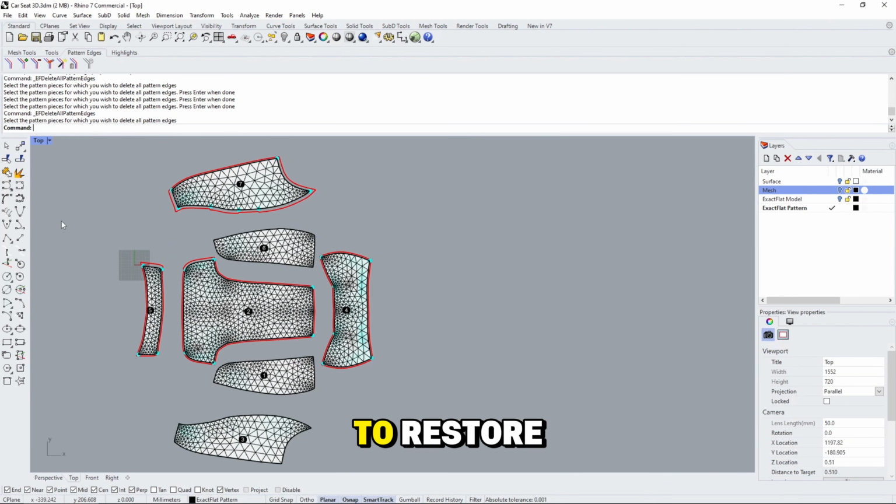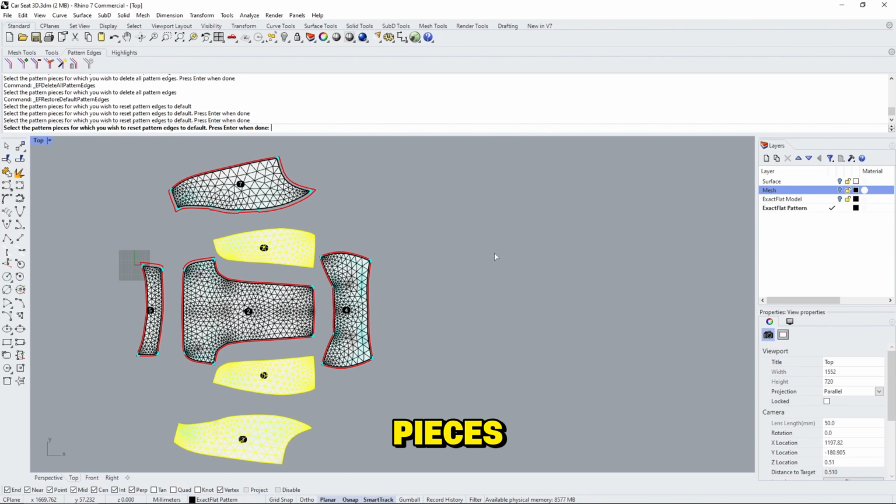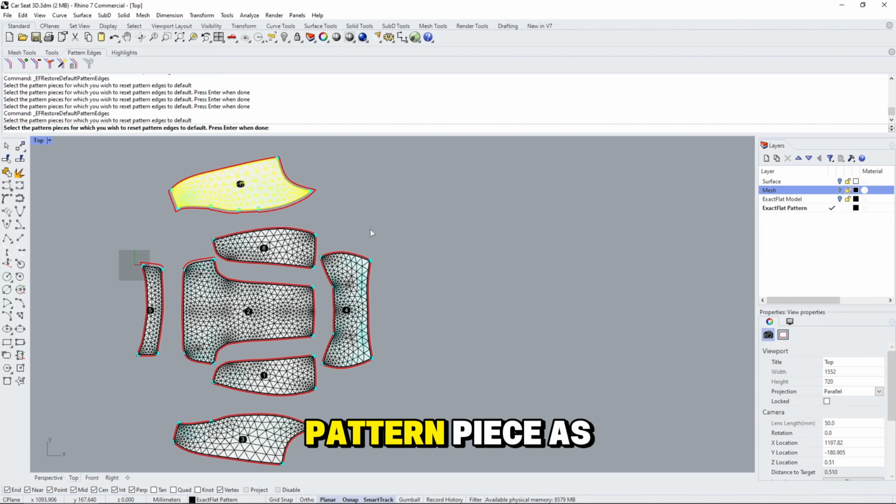If we want to restore the default pattern edges to these pattern pieces, we can use this command here. So we'll go ahead and reselect these pieces, and now it restores the default pattern edges. We'll notice it does not restore the edges on the twin pattern pieces. So if we wanted to bring these pieces back into sync, we'll have to run this command on the twin pattern piece as well.